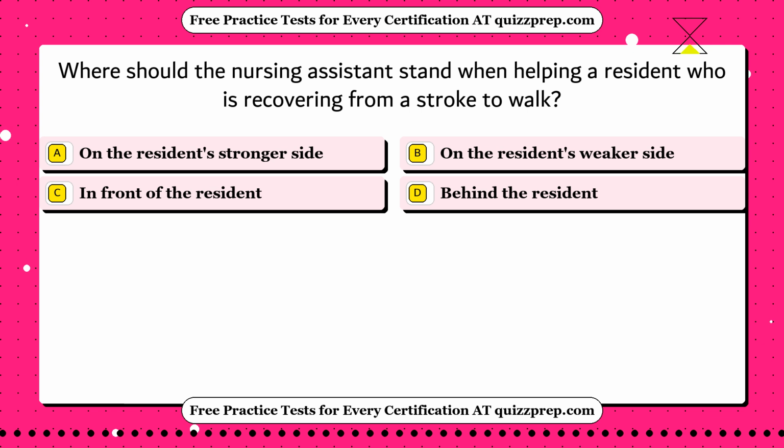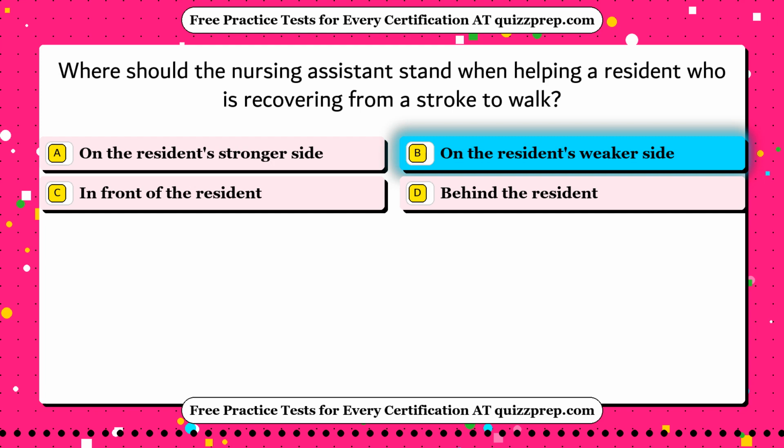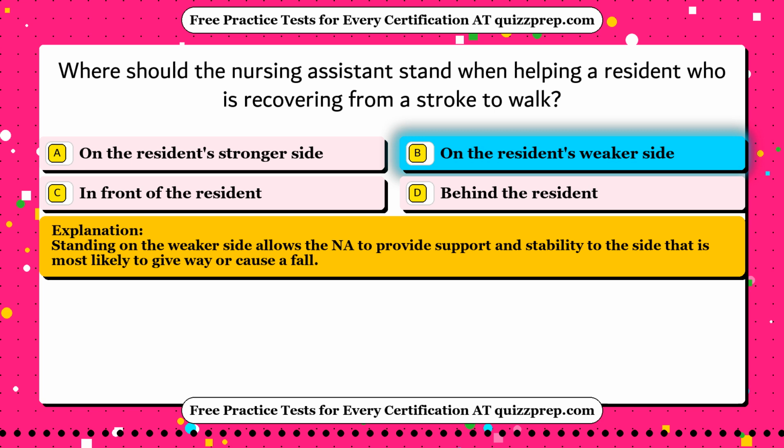Option A. On the resident's stronger side. Option B. On the resident's weaker side. Option C. In front of the resident. Option D. Behind the resident. The correct answer is option B. On the resident's weaker side. Standing on the weaker side allows the nursing assistant to provide support and stability to the side that is most likely to give way or cause a fall.